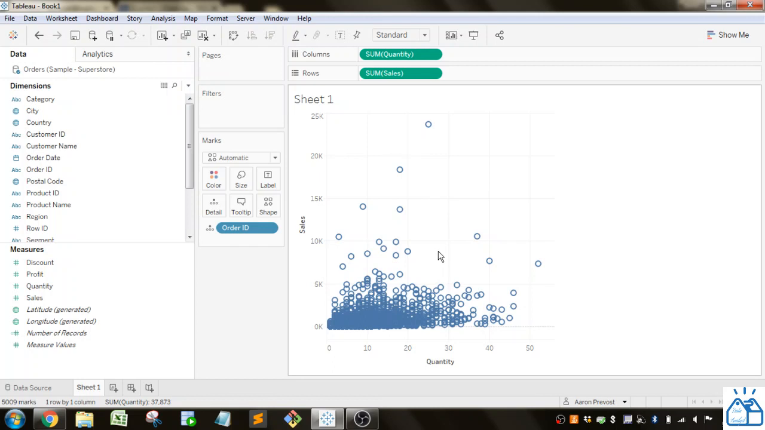You can see there's a slight positive relationship, as you would expect, between sales and quantity. As the quantity increases, the sales tend to increase, which makes sense because if you order 2, obviously the sales amount is going to be higher than if you just ordered 1.